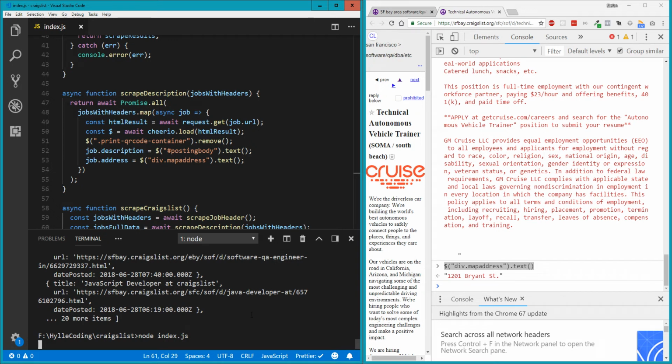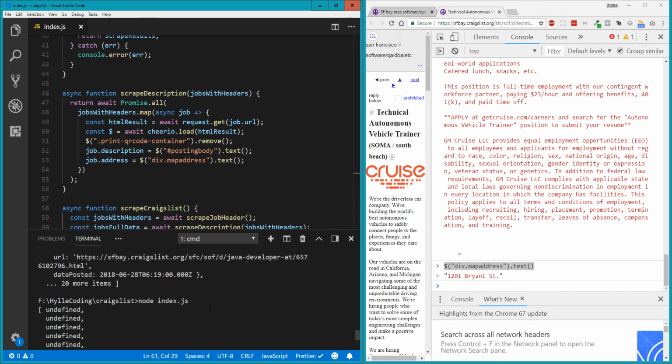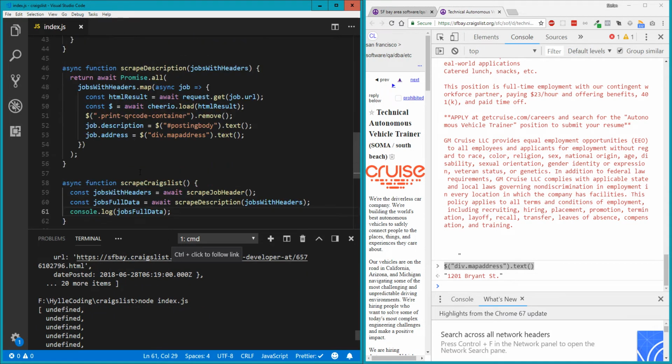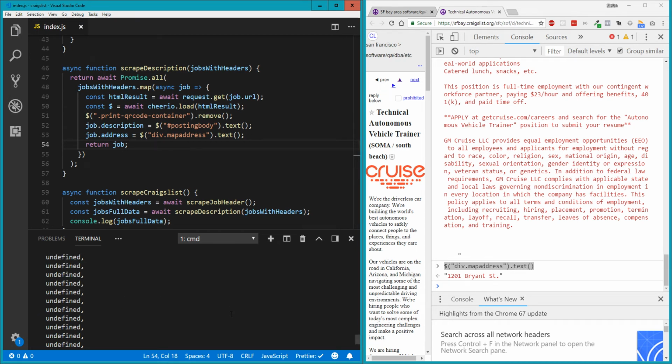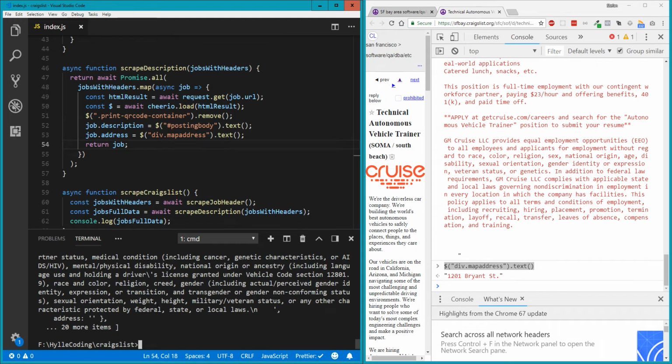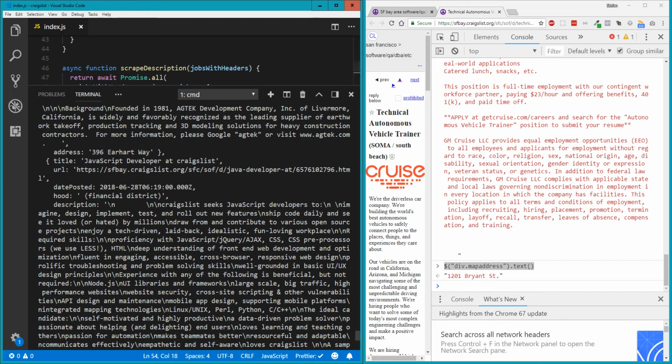And it's going to take more time. We can see that there's an undefined on this array, so I'm clearly doing something wrong here. And I think I need to return also the object every time, like so. And I will try and run it again. And this time we can see an array full of objects containing the description and all of the other properties that we scraped before.